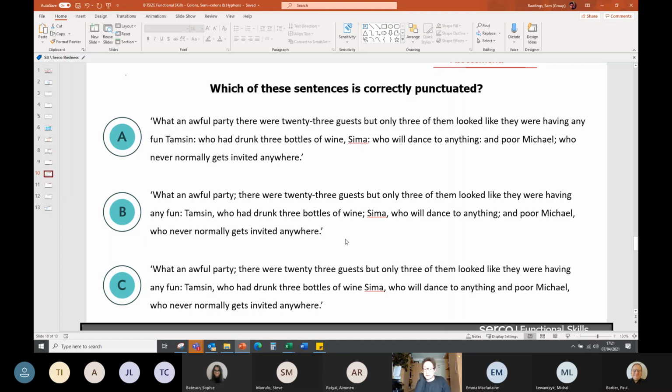Yeah, give it a go. Have a read of those three sentences. See if you can tell which one is correct, A, B, or C.